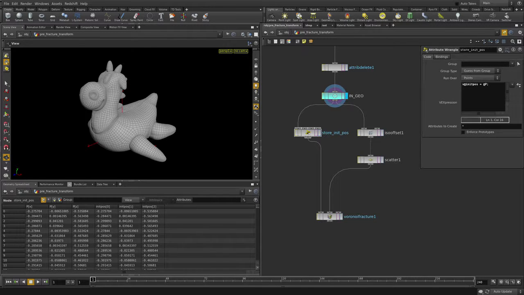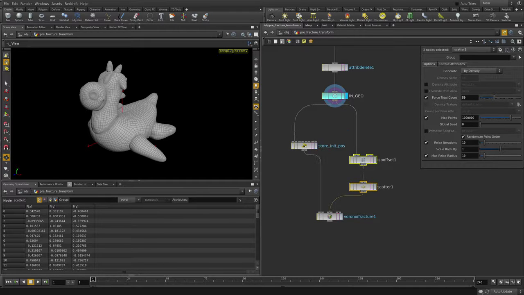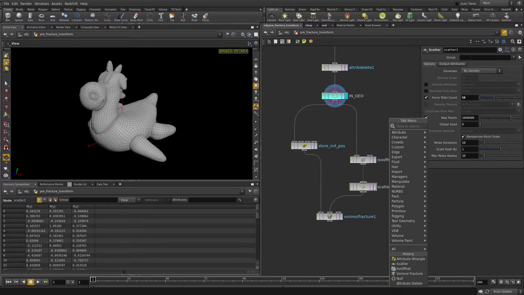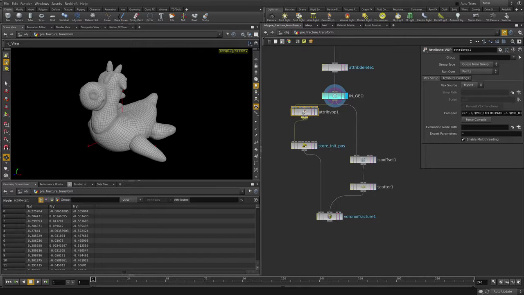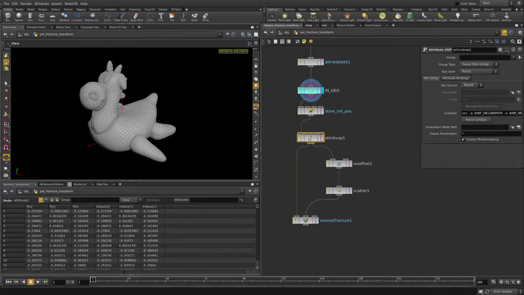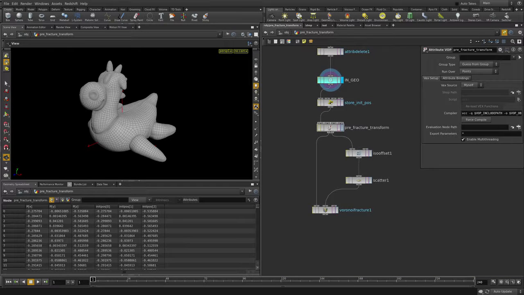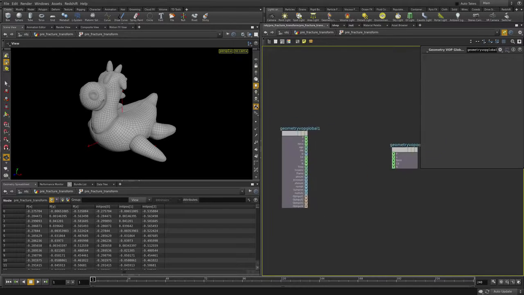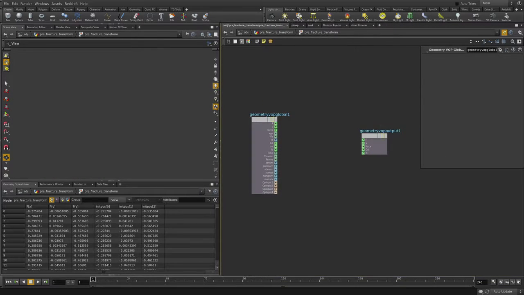So let's transform the whole thing, maybe with an attribute vop. And we plug that in here. No, sorry, not here. Here. So we store the position first, and then we distort our model. So this is called pre-fracture transform. Put the flag on this one, dive inside. Maybe a little bit more space here.